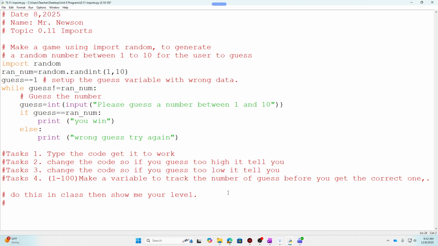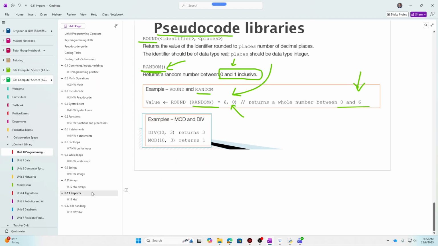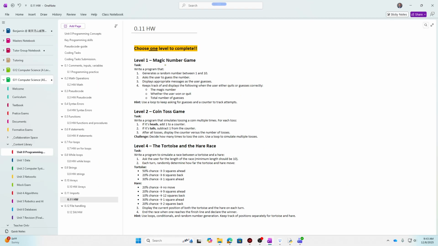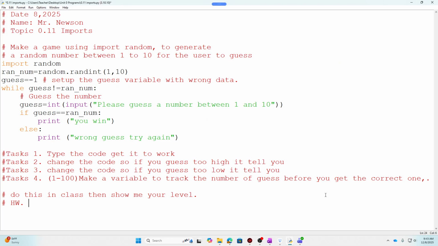This is basically part of one of your homework tasks, but your homework is 0.11, and you can kind of choose one of these. I'm doing level 1. But you need to show me, okay, this is our schoolwork. Okay, it shouldn't take too long. And then put that into your programming thing. Cool. 0.11 imports. This will be due tomorrow.